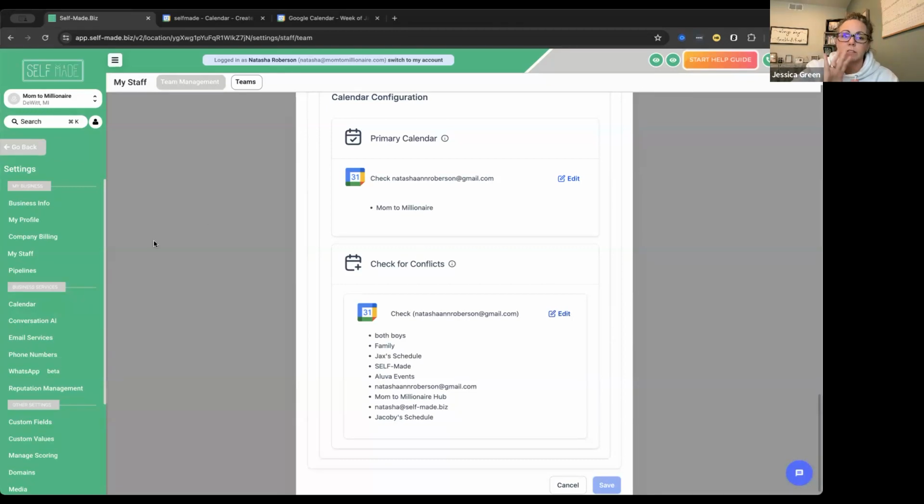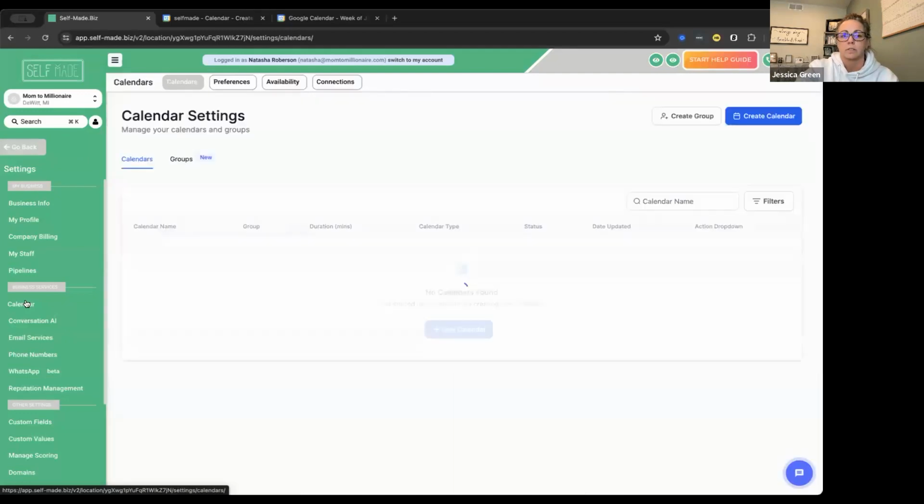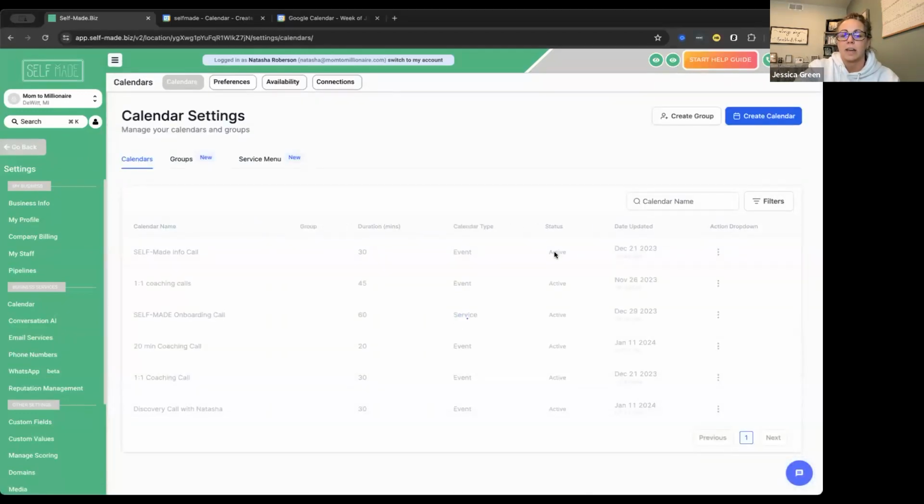Next, you're going to click over here on the left-hand side on calendar. Remember, right now we're in my staff, even though it looks like a calendar. Now we're going to go to calendar itself under business services. Now we can start creating some of our calendars where people are going to have access to schedule services, events, calls, you name it, with us.